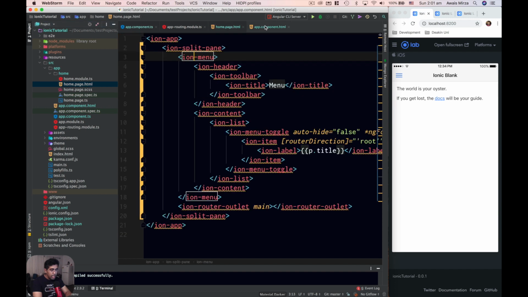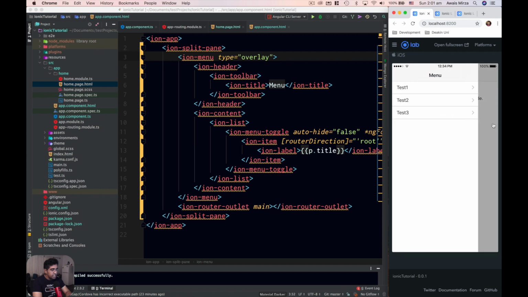If we want to, we can go back to the app component, and here we can say the type would be overlay. So I'll save this, and let's take a look when it gets compiled. And here we'll click, and you see this overlay here now. So we're basically getting a backdrop kind of effect when your menu opens.